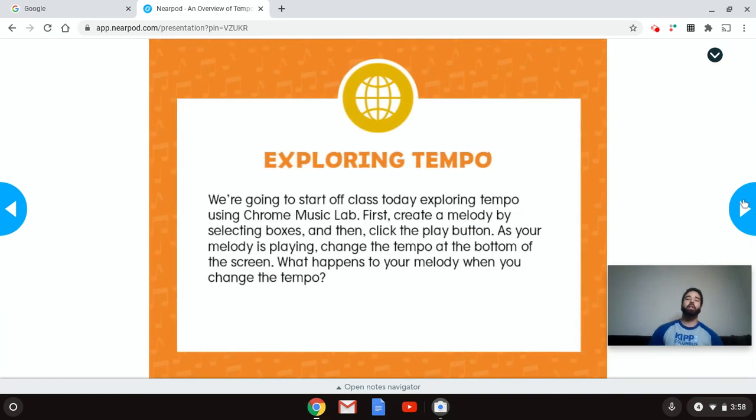Let's get started. So if you haven't clicked next, go ahead and click to this page that says Exploring Tempo. We're going to start off today exploring tempo using Chrome Music Lab. So here we are again, back to Chrome Music Lab, one of my new tools we were using in music class. And we're going to create a melody by just selecting boxes. Basically, we're going to select random colors. You guys have used it. I know Mr. D's class, Denison University, they were doing it during free time. I was so happy to see that they were utilizing that tool. Continue to practice with this. It is a very awesome tool that we will be using even when school starts.